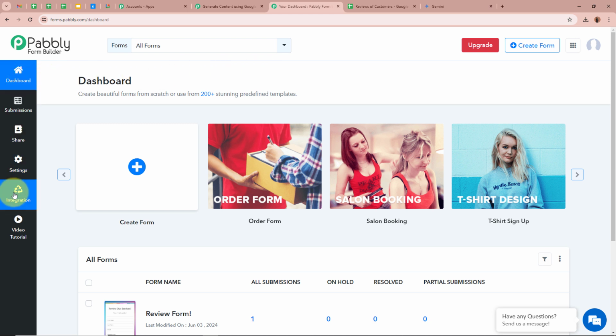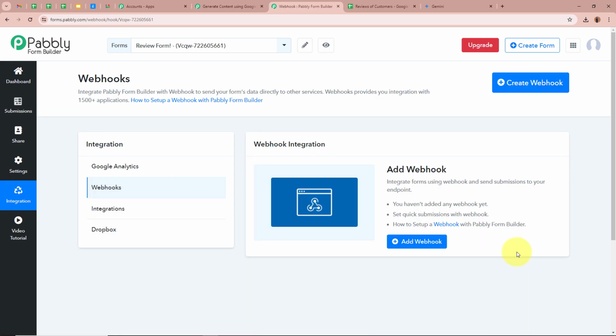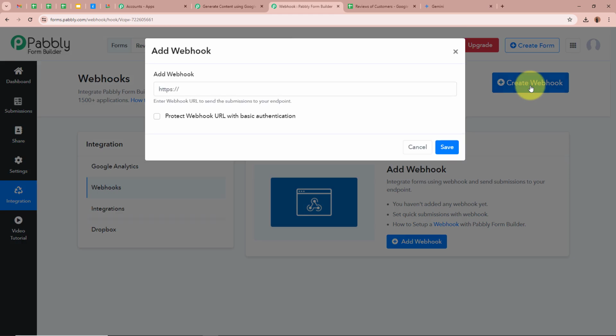For that, we have to click on this integrations button right over here. As soon as, over here, you can see on integration screen over here, it says webhooks. The webhook screen is going to appear. Over here, it says create webhook. We are going to click on it.